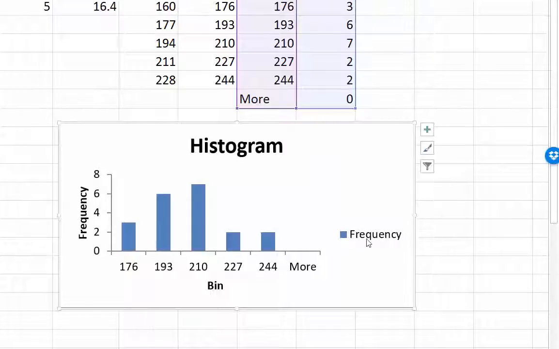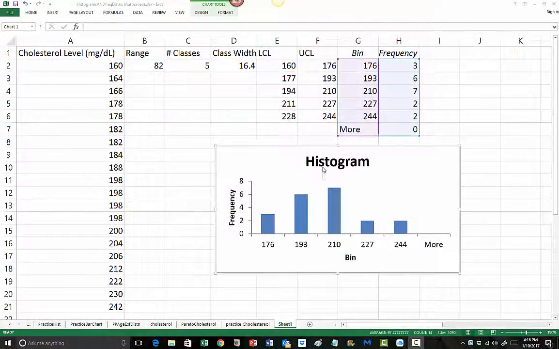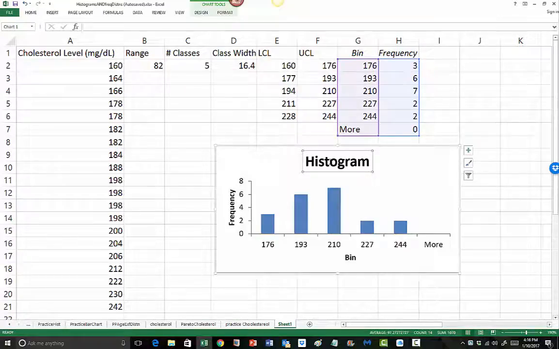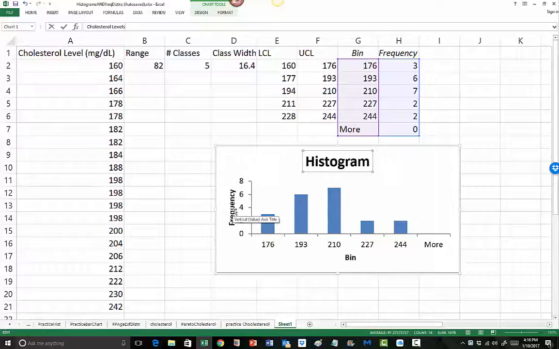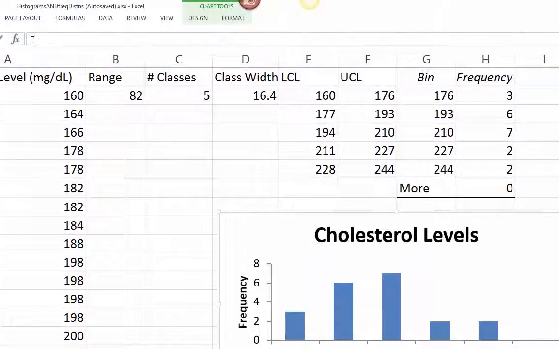For one thing, we don't need this frequency thing, so we click on that and we delete it. First of all, the chart does not have a proper title. We highlight the histogram box and we type in cholesterol levels. Frequency is okay as a vertical axis label. But bin is not appropriate. We highlight bin and we type in cholesterol level. We should give a unit, milligrams per deciliter.